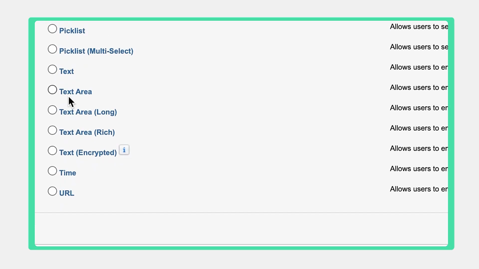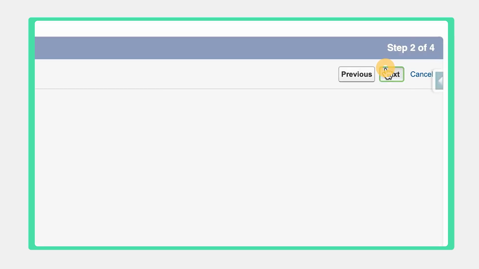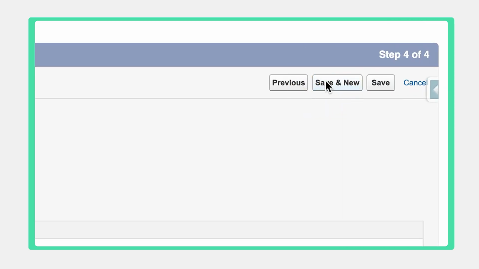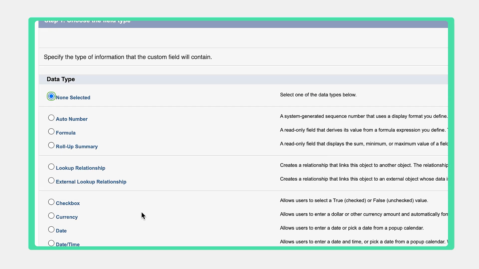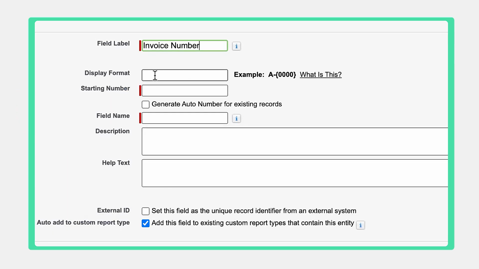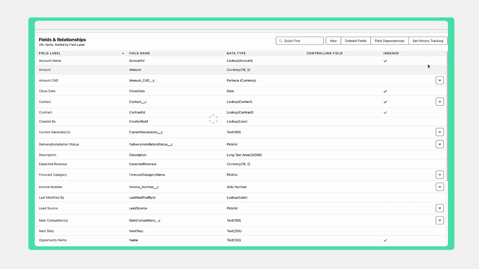Select URL as the field type, and label it Pay Link. Click Next until we reach the Related List screen, and click Save and New to start creating the next field. Now for the last field, select Auto Number as the type. Label it Invoice Number, and the display format should be invoice followed by 4 zeros, and the starting number should be 1. Click Next until you're done creating the last field. Now you're ready to configure your email template.